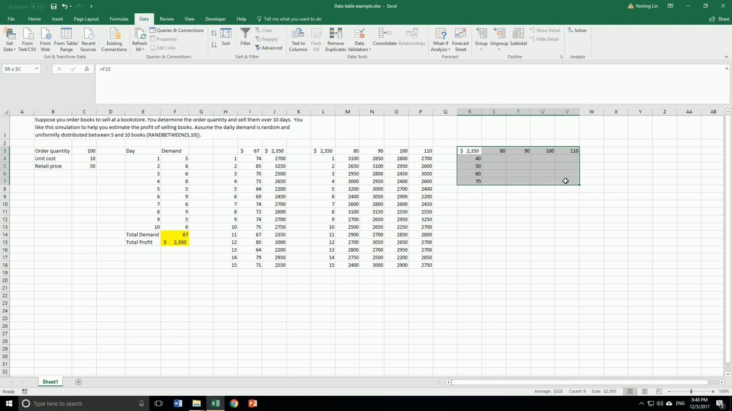Okay, now let me select this area, go to data table. Row input cell is order quantity. That would tell data table that later on please use 80, 90, 100, and 110 to replace the number over here. Column input cell is the retail price. That will tell Excel to generate simulations using 40, 50, 60, and 70 to replace the retail price over here.